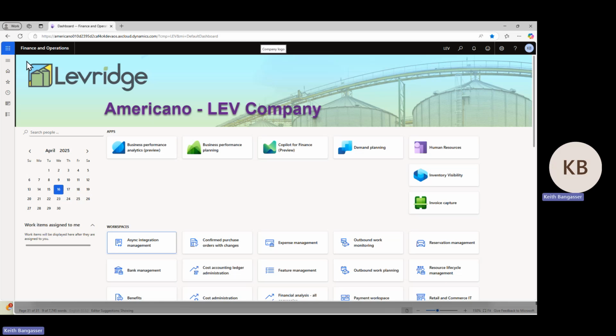So that concludes the demonstration on the enhanced broker accrual and invoicing functionality now found in Levridge 2025 R1.